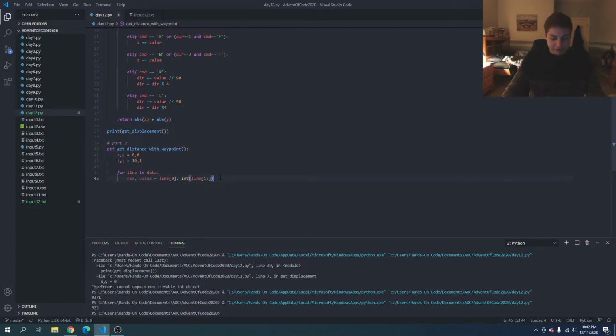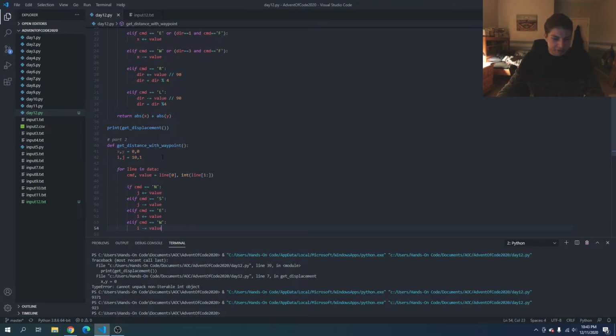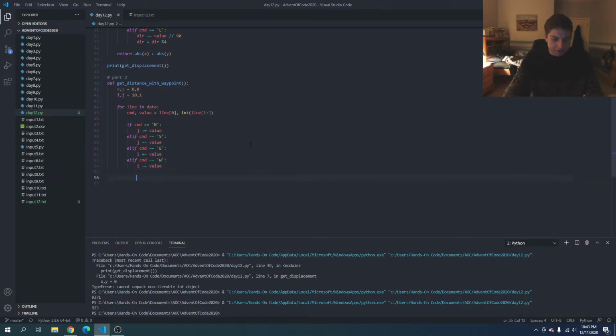And then okay, so let's go ahead and type out our cases here. So we'll say if command is equal to north, then we move the waypoint. So we want the y direction, so j plus equals value, and I'm going to type the next 3 in. Okay, so now we can move the waypoint around, and now we're going to deal with rotating the waypoint.